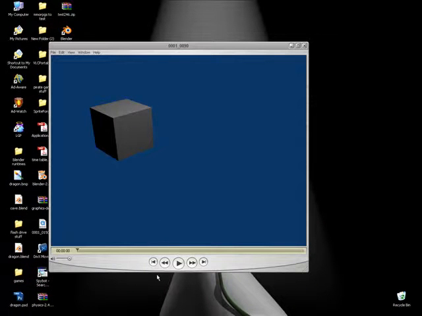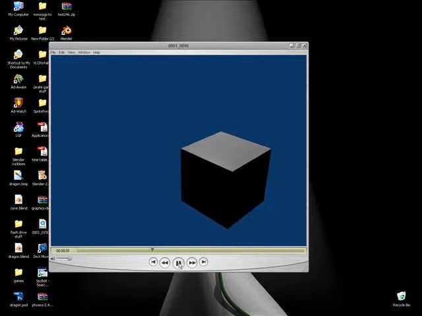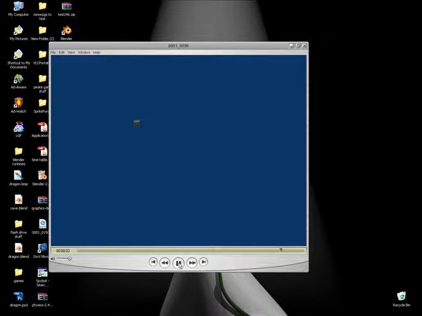Here's our animation opened up in QuickTime, and we're going to play it. And there we go. That's how you render and save an animation in Blender.